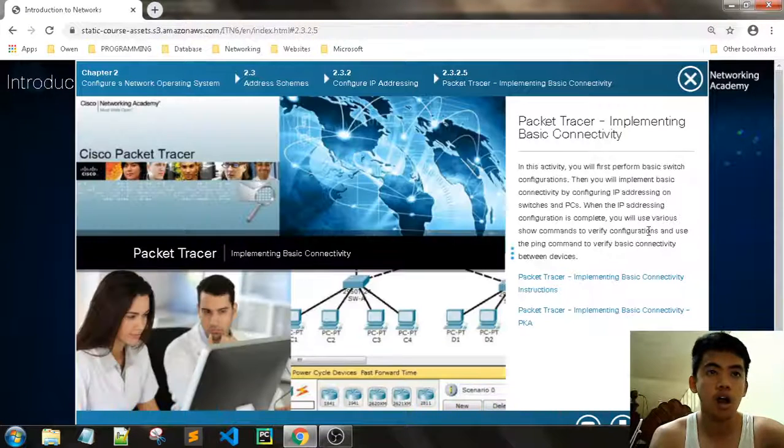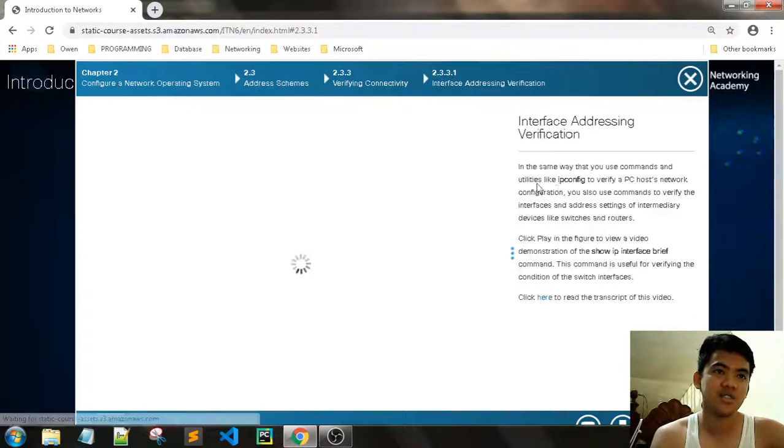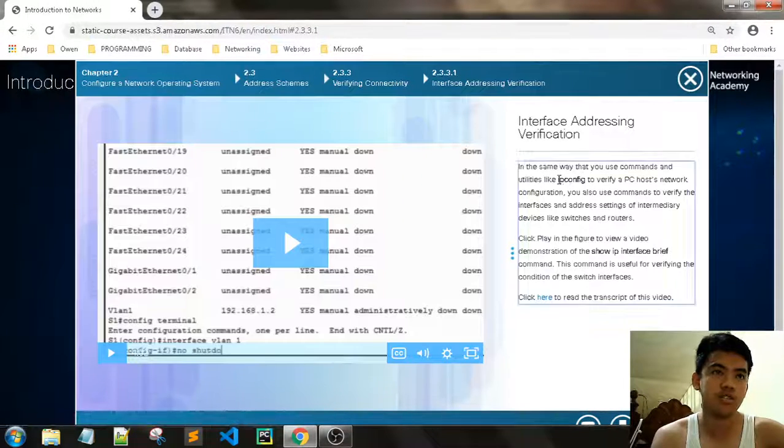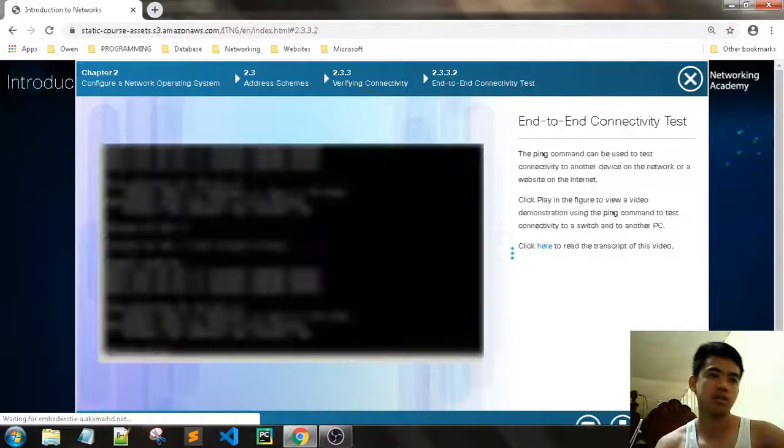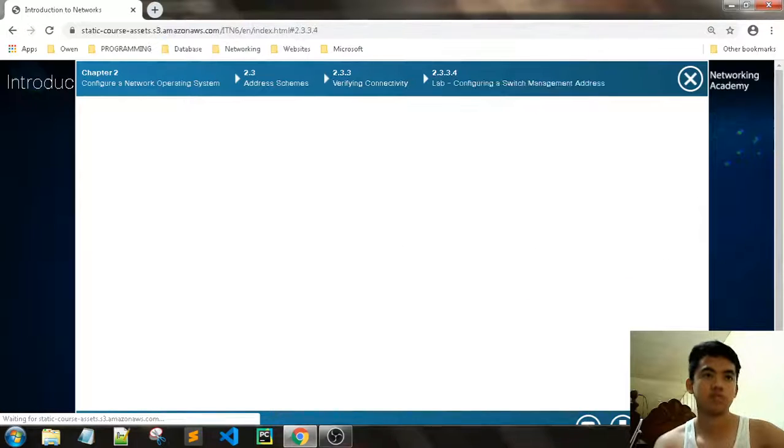Packet Tracer. We just need to get 100%. So interface addressing verification. We have the show commands: ipconfig for Windows or PC, then show ip interface brief. On the IP interface brief, you can see the IP address, the status, the protocol. End-to-end connectivity test: use the ping command.